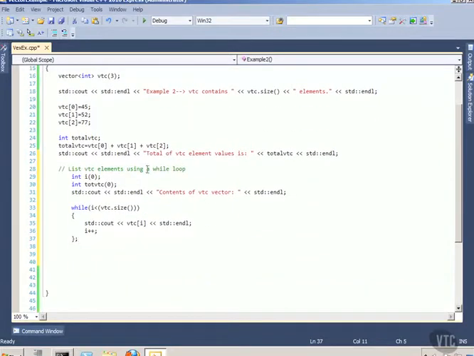Okay, so now I'm going to list my elements in VTC using a while loop. Now notice I am going to create an integer called I and set it equal to 0, just initialize it at 0. I'm going to create an integer called tot VTC and initialize it to 0. Okay, and then I'm going to put a line of output that says contents of the vector, and then I'm going to loop through and show them.